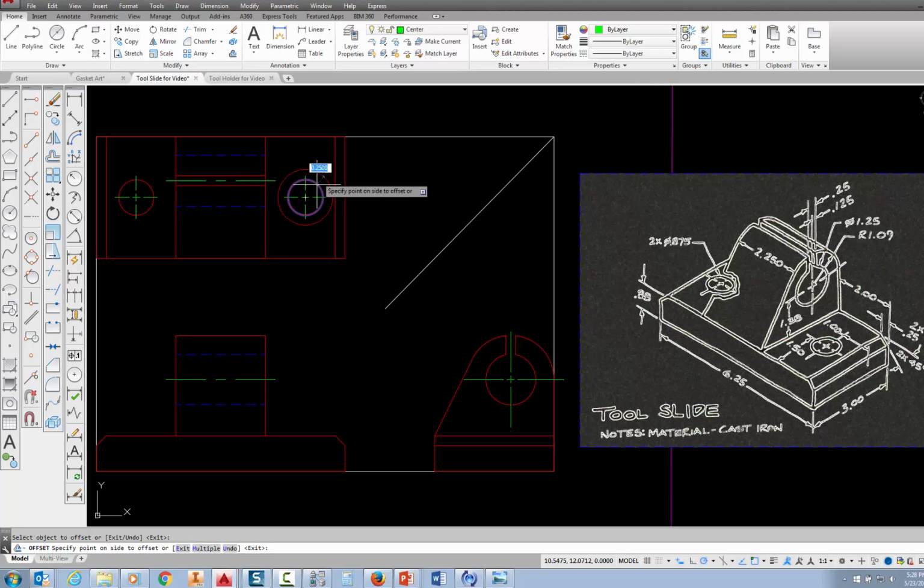Then pick on this circle and move out like that. Pick on this circle, move outside of it, and pick again and press escape. Come up here, and behind the trim command, if you pick on the down arrow, you'll find extend. So after you pick on extend, press enter.